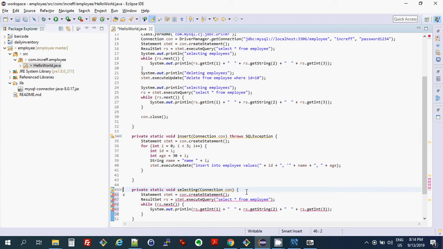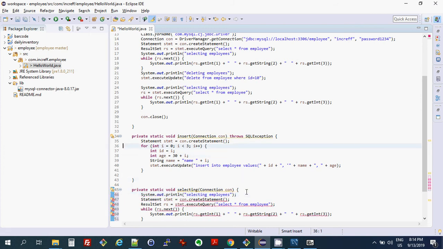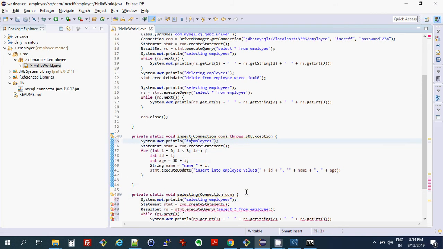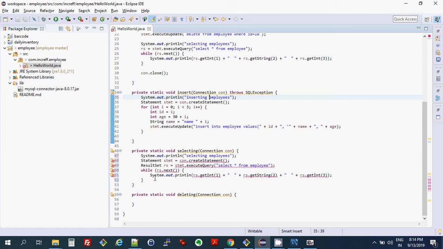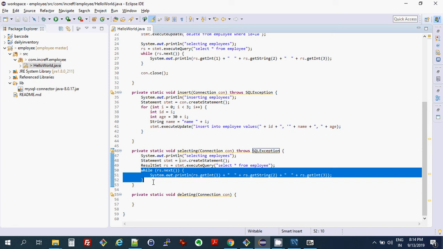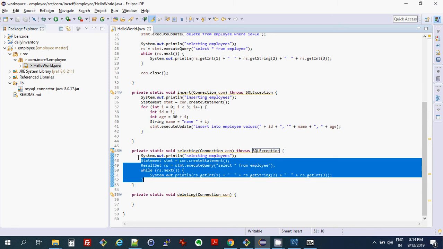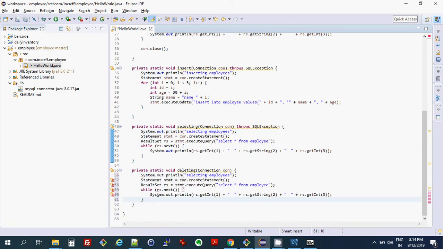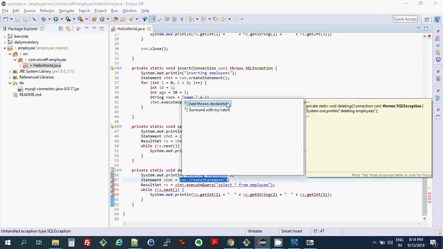And I'll also put my log messages nicely. Inserting employees, selecting employees, all of them need to throw SQLException, and then deleting. All right. And so we can have this repeated again to delete everything. Deleting employees, throws method.